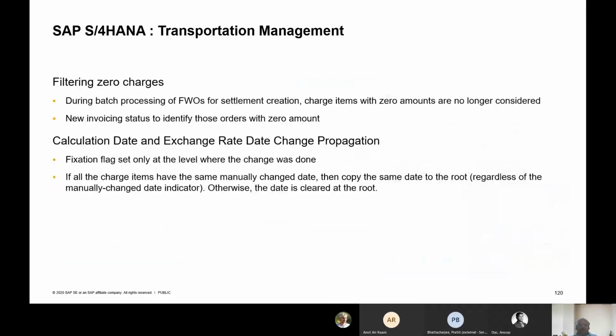We also have zero-amount charges where free of charge items will also be there. So the new invoicing status to identify these orders with zero amount. There were also requirements that came up related to exchange rates. So those functionalities have been enabled, and you can also have a manual charge rate which will not be overwritten from a system point of view.